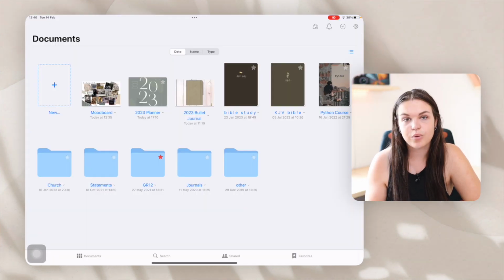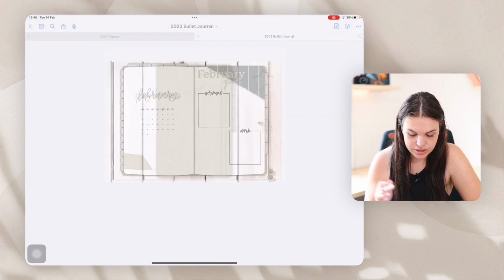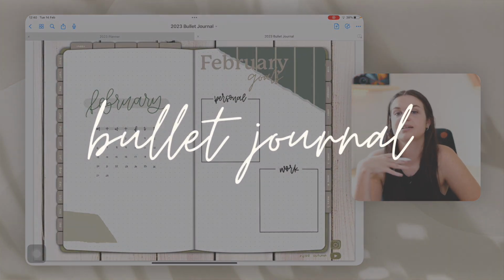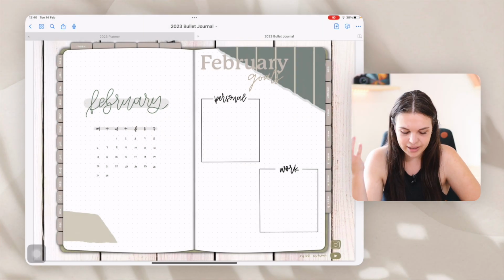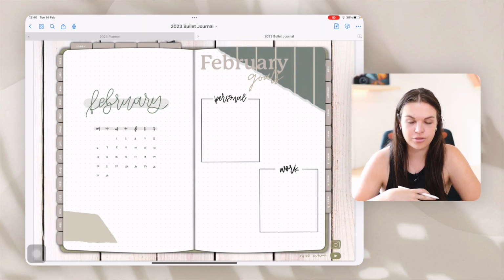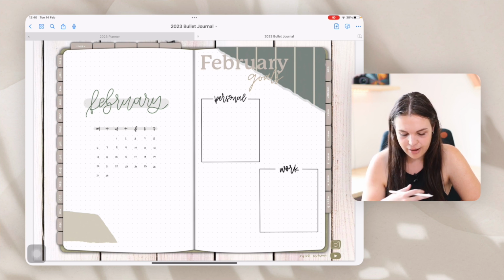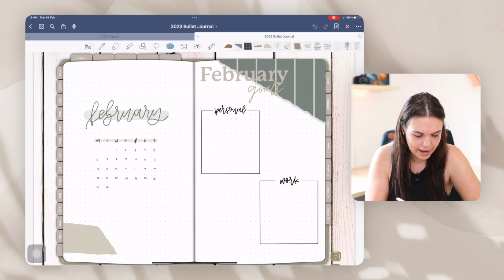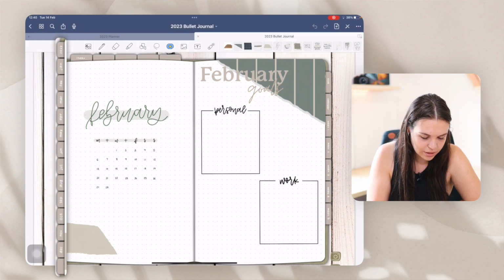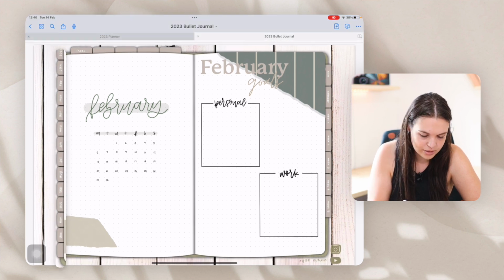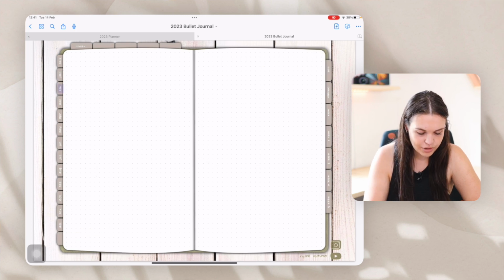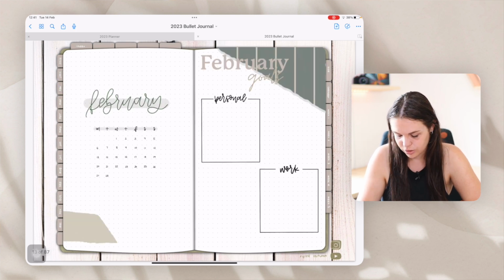The other planner that I want to focus on is one like this, which is a bullet journal, which basically has nothing in it. You're basically responsible for all the spreads, all the planning and layouts. Usually they'll have somewhat of a layout like this. As you can see here, we do have some tabs that you can go to, to go to the different months.